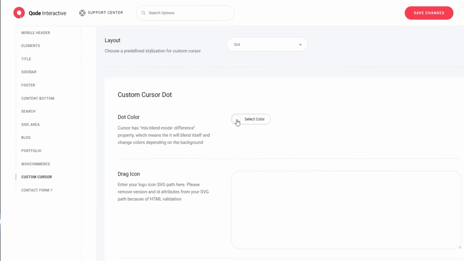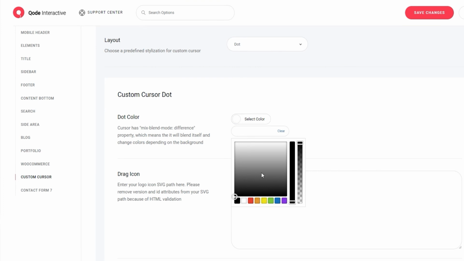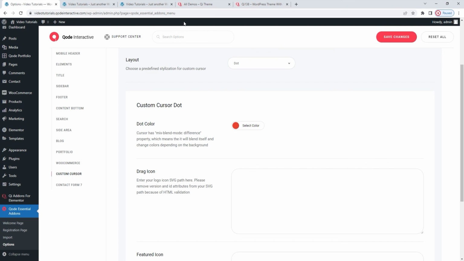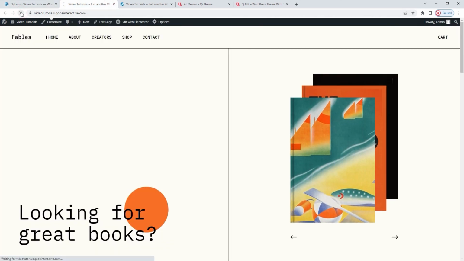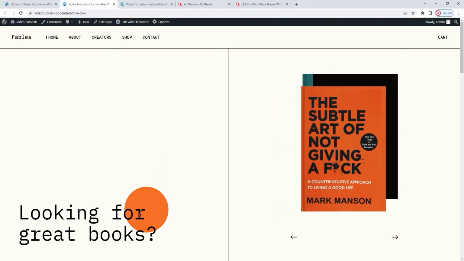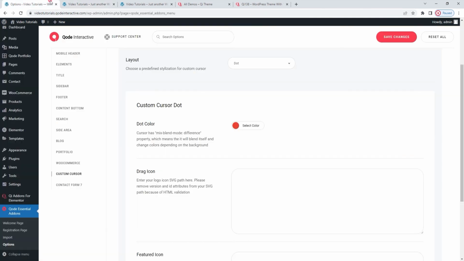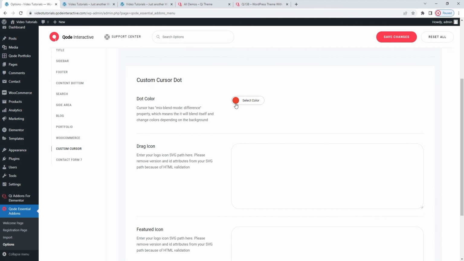However, using the dot color option, we can select a color. I'll use red, for example. And then, let me show you. Refresh the page. Now the starting color is different and it switches depending on its background. But if I hover over something black or very dark, then the dot will show the color I set. For everything else, it will still blend the colors depending on what you're hovering over. Okay, I'll clear the color.